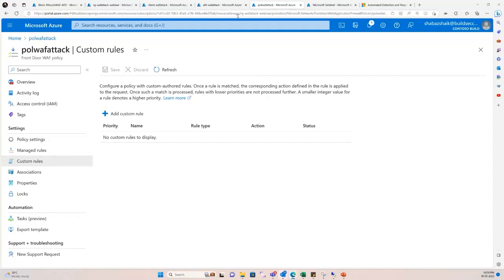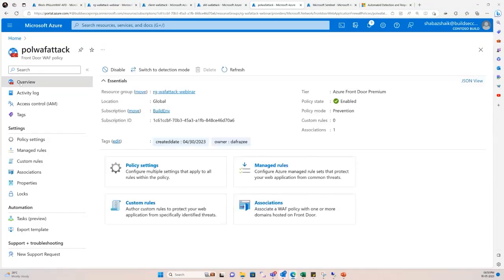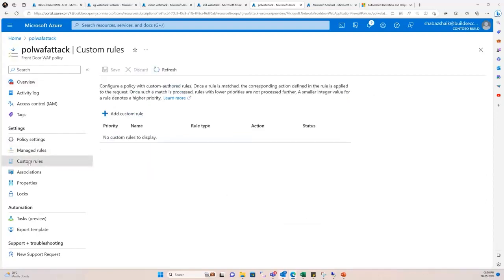Let me go to this next tab. So this is the security policy. We haven't configured anything here. This is by default in prevention mode, and we haven't changed anything on the managed rules. But if we take a look at the custom rules section here, as we can see, there are currently no custom rules configured. So the idea is, once we run an attack on the web app, Sentinel will be detecting it and responding to that attack with the help of the playbook, creating a custom rule here in this section.